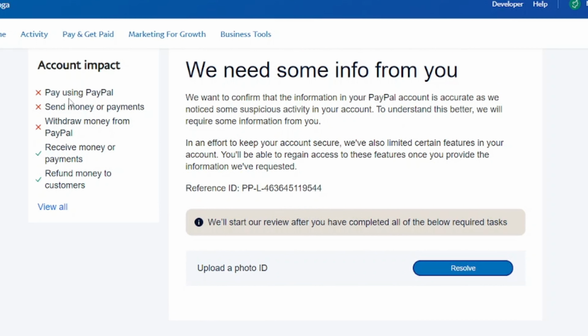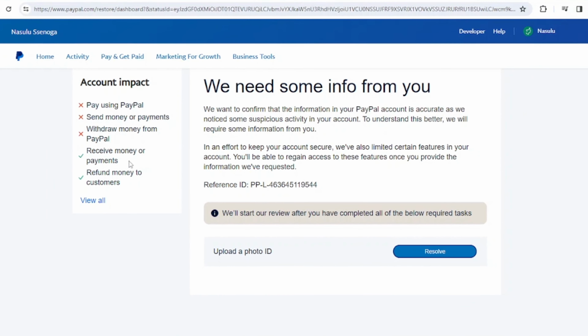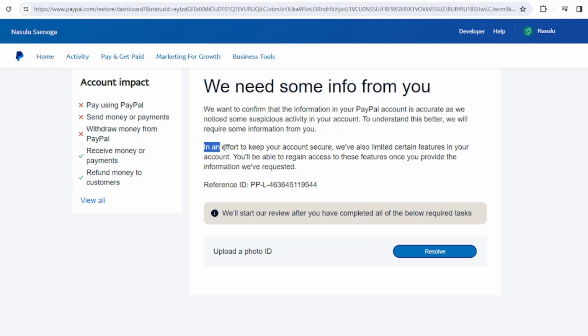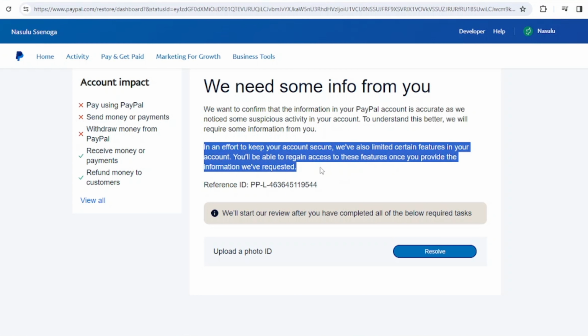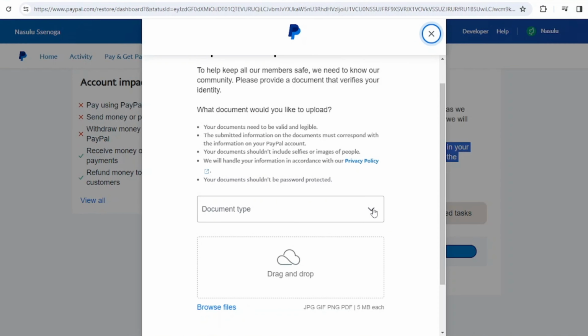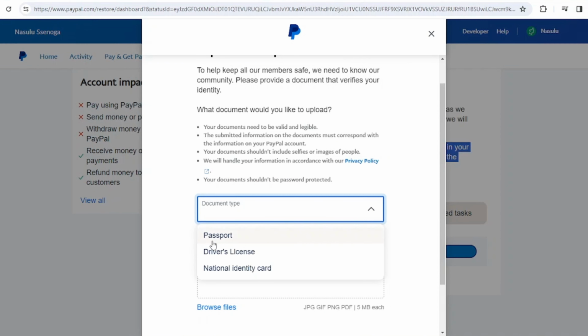Okay, so because they need some information from us to verify. As you see, we want to confirm that the information in your PayPal account is accurate, and we noticed some suspicious activity in your account. To understand this better, we require some information from you, and all they need is the ID. So we shall resolve the issue by clicking on resolve, and this will take us to a page where we are supposed to upload a document type. And this time around, let us use a national ID.